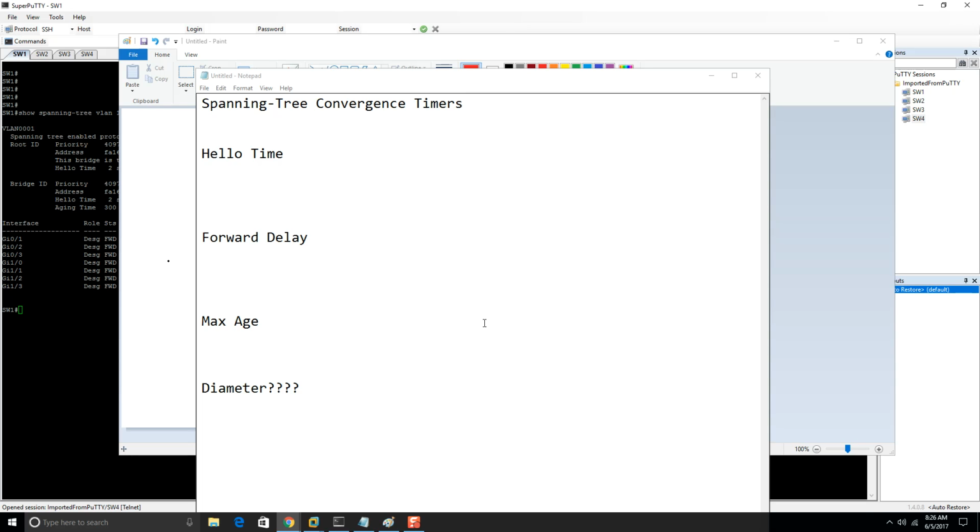Diameter. What is diameter? Diameter is a setting which you could probably think of as max distance or max hops.